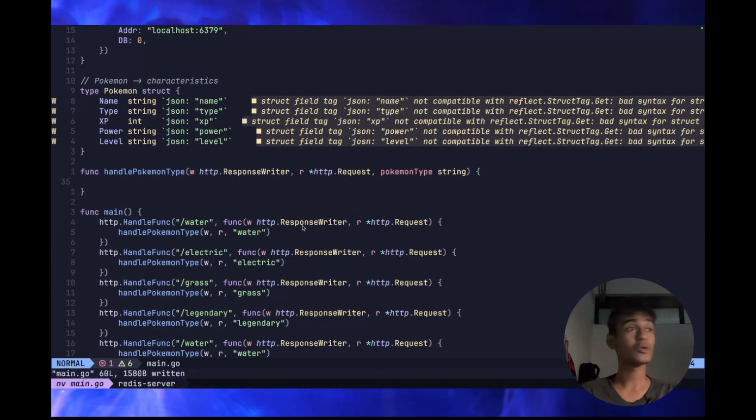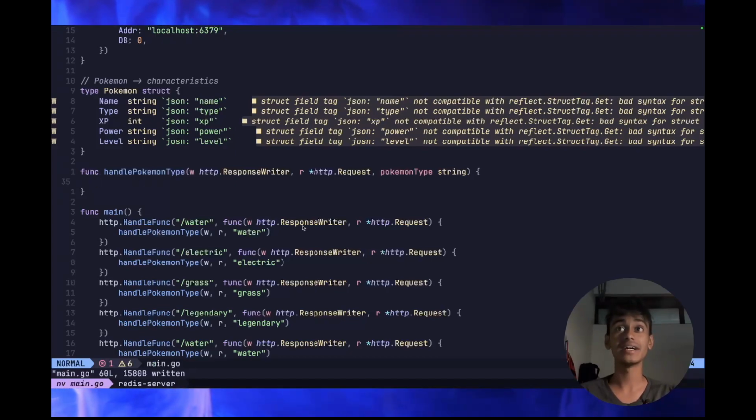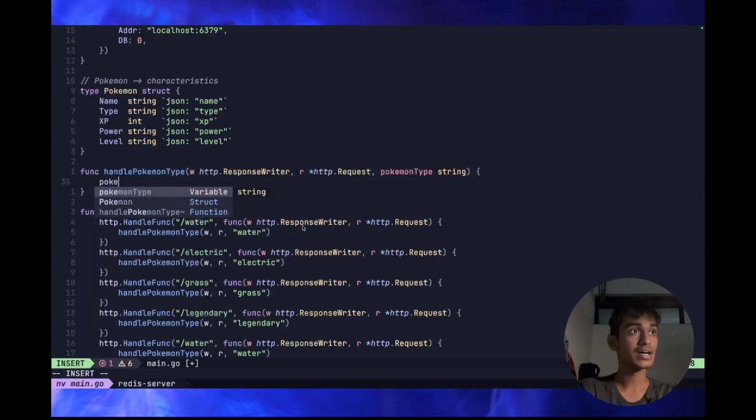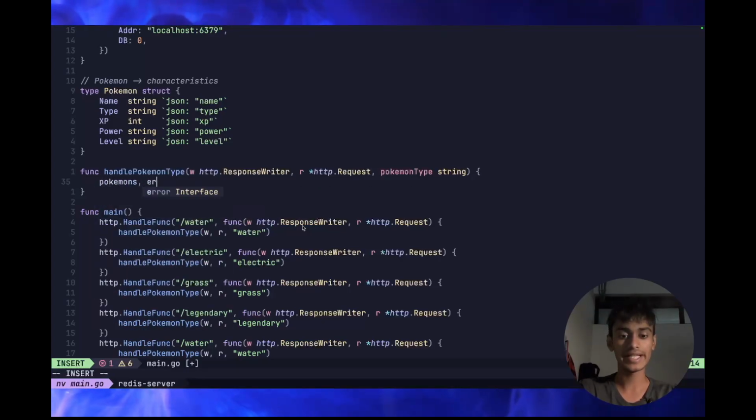Okay, now the important part. This is the handle Pokemon type. So now we know that you have already defined this Pokemon struct. So this is something that we are going to use, and we have the Redis thing connected, and we will be interacting with Redis in here. So this is handle Pokemon type. Now we are defining the handler. So what I will do is I want the Pokemons, so I will take it, and this error handling thing is something special in Go.